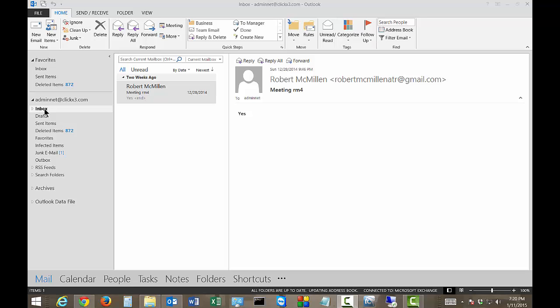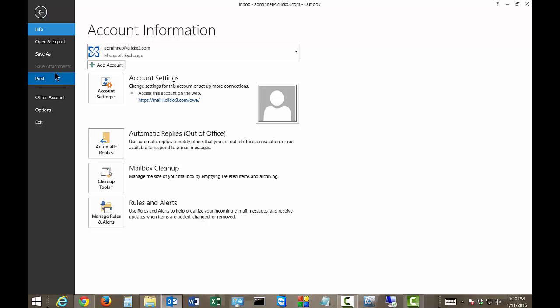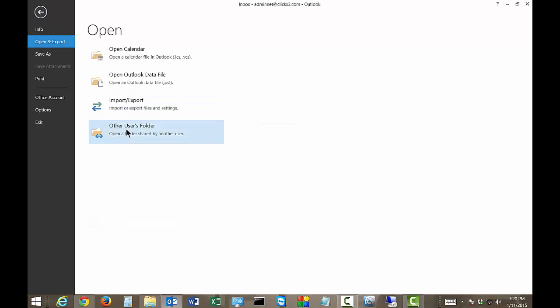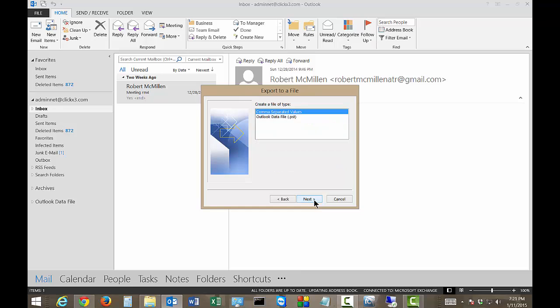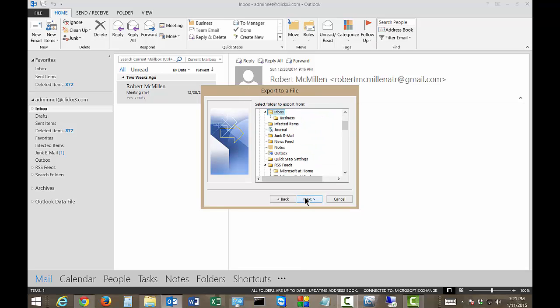So let's go ahead and click on our mailbox here. Let's click on File, and then we're going to go to Open and Export. And then we click on the Import Export link. From here we click on export to a file and click next. Leave the default comma separated values. Next. And we're going to go ahead and select the very top of the list.